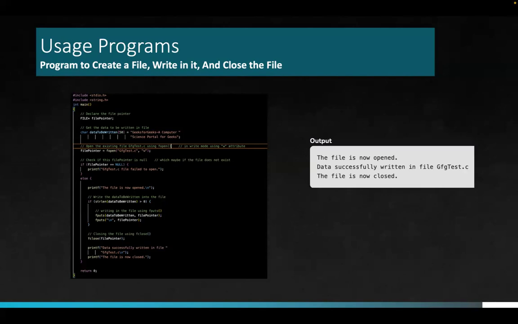Once all the content is written, you want to close the file using fclose. Once that is done, you are able to see the file opened, data written successfully, and file closed.